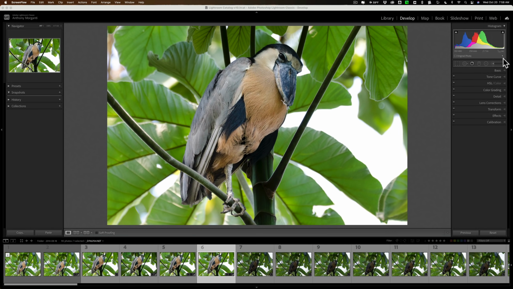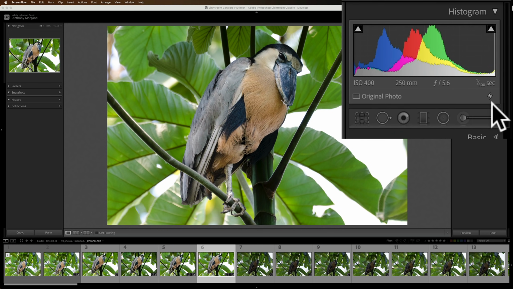Have you ever been in Lightroom in the Develop module and you looked at the bottom right hand corner of the histogram and noticed a little lightning bolt there? In this very short video, I'm going to explain what that lightning bolt means and what you should do about it.